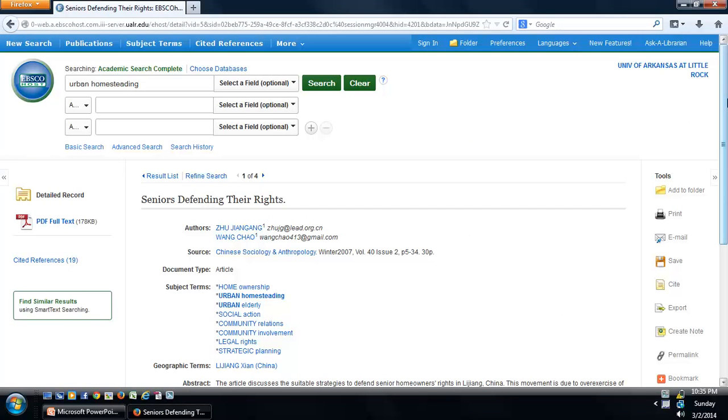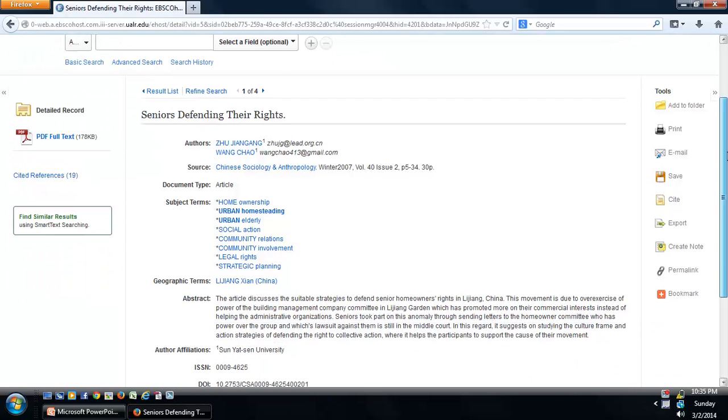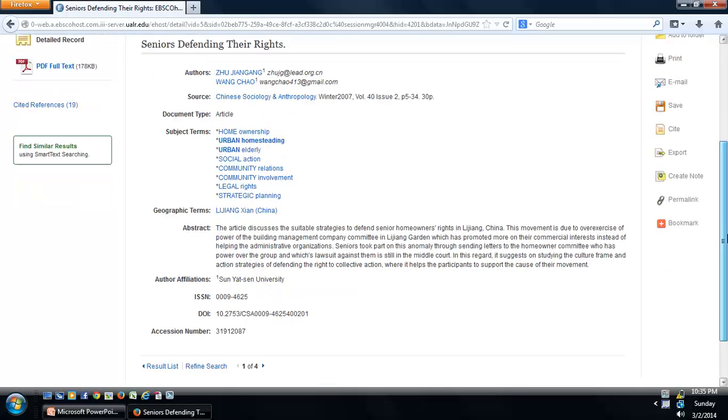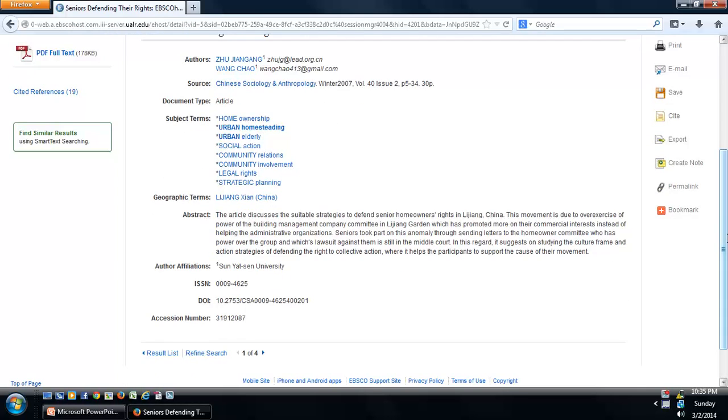This brings you to the info page for your article. From here, you can see the authors' names, the source that it came from, Chinese Sociology and Anthropology is the journal, and most importantly, the subject terms. So you can see exactly how your database catalogs information based on the type of terms and the names that they call things. So it definitely looks like urban homesteading is one of the terms, social action, legal rights. Those can come in handy if I need to conduct another search and find similar results.